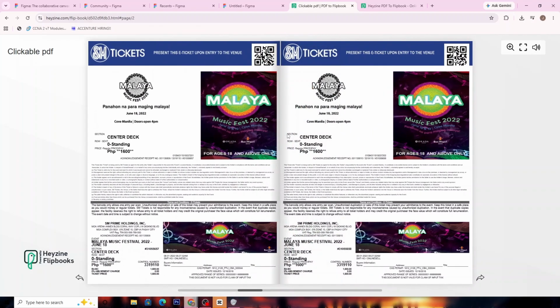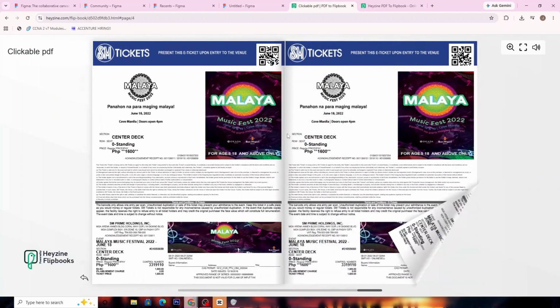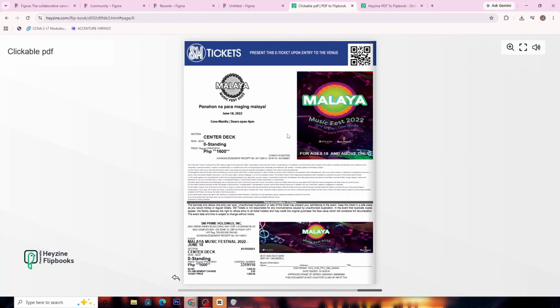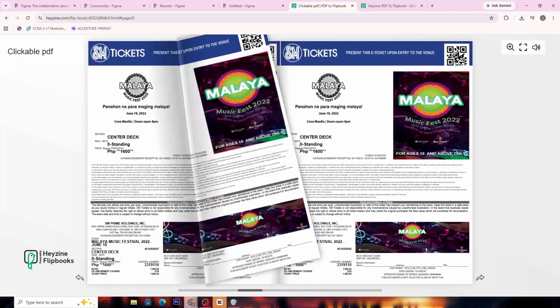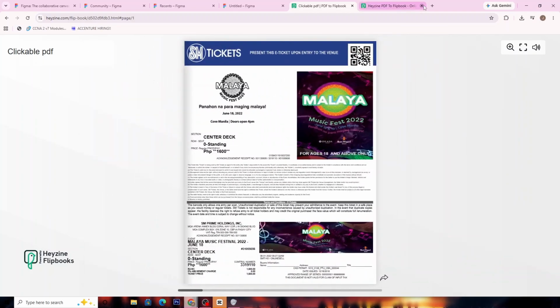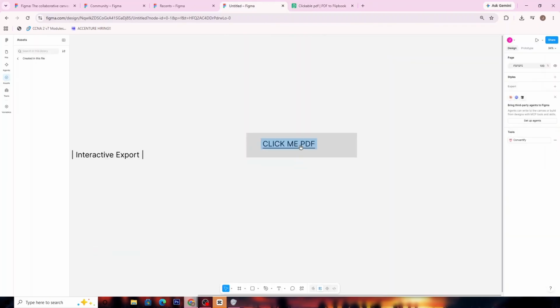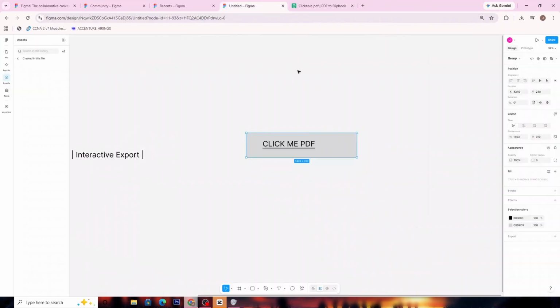And that's how you can effectively create a feature that Figma doesn't technically support, in a way that's fast, free, and reliable. This trick is incredibly handy for client presentations or when you need to share additional documentation directly within your designs. If something doesn't work perfectly on the first try, don't stress. Double-check that the link is correct and ensure your PDF uploaded completely to Hazing Flipbooks.